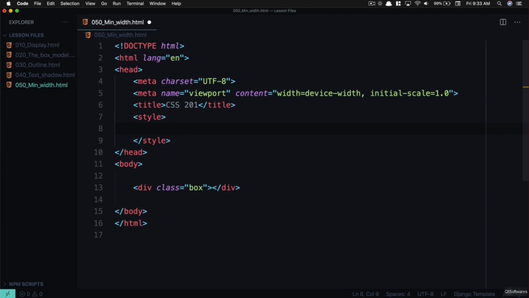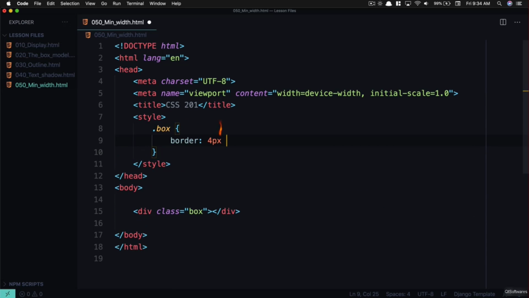Now, maximum width says an element can only have a maximum width, and it will try to go from the smallest size to that maximum width before breaking your text onto a new line. Minimum width is sort of the same, but opposite. So I can select this box here, and I can give this a border, 4 pixels, solid blue.